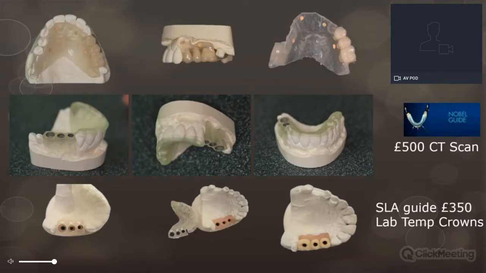A medical grade CT scan at the time was an average of £500 for a CT scan. And then we had the lab made crowns and the SLA guide, which had to be paid for as well, really increasing the cost to a substantial amount, almost equivalent to the cost of an implant workflow that we have today from start to finish.